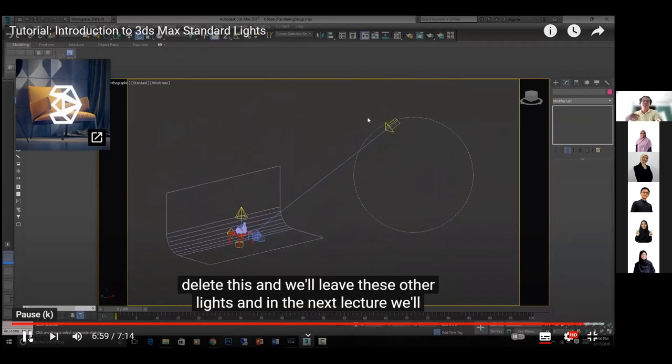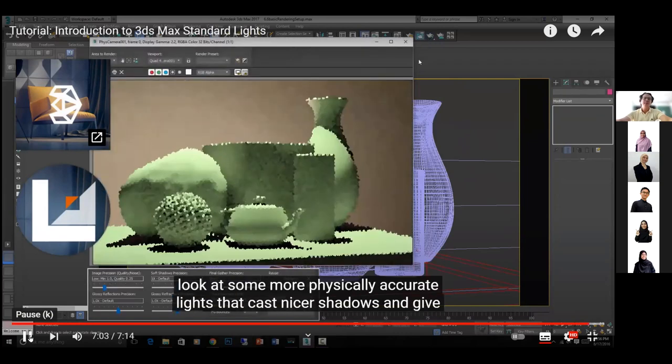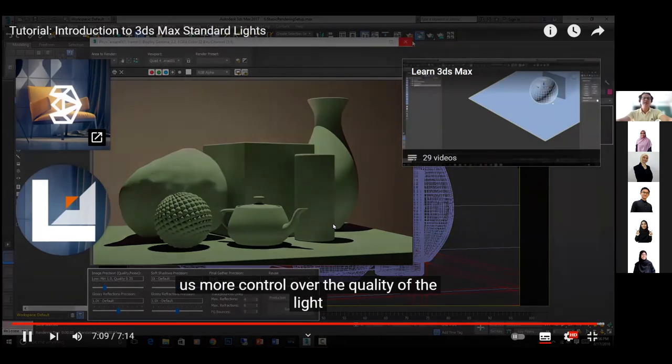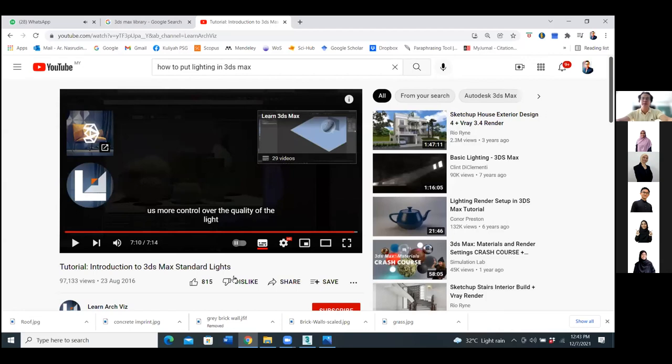But for now, I'm just going to delete this, and we'll leave these other lights. And in the next lecture, we'll look at some more physically accurate lights that cast nicer shadows and give us more control over the quality of the light. Okay, so basically, that's theoretically how to put lighting in 3D Max.